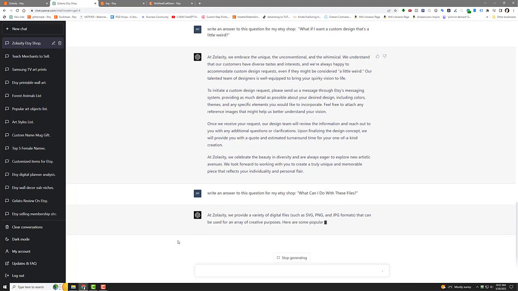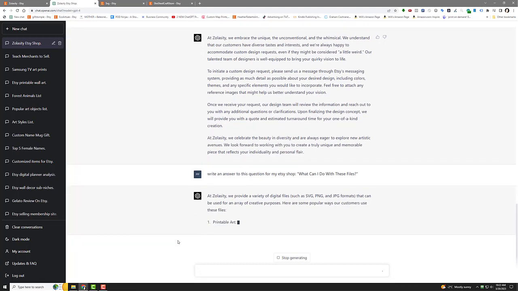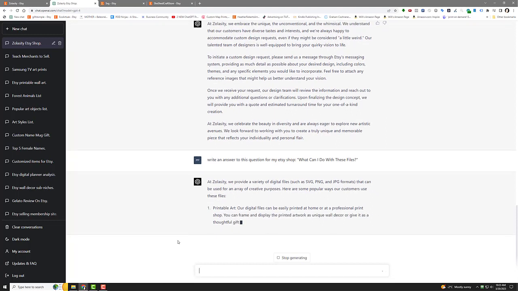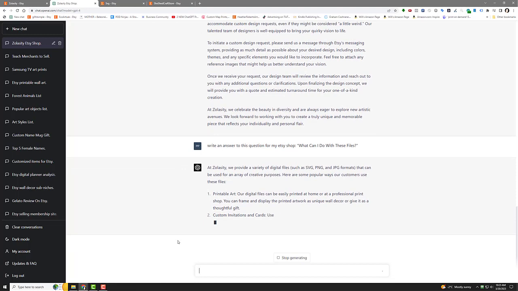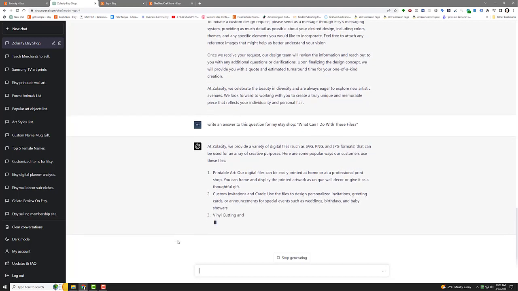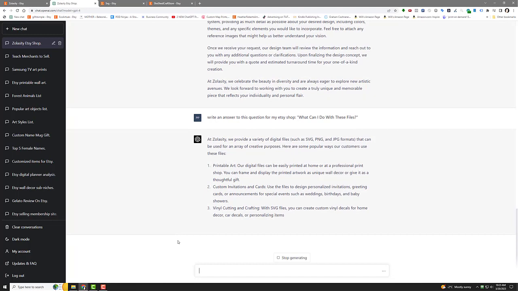Can be used for an array of creative purposes. Here's some popular ways our customers use these. Printable art. Our digital files can be easily printed at home or at a professional print shop. You can frame and display the printed artwork as well as unique wall decor, or give it as a thoughtful gift. Custom invitations and cards, yep.